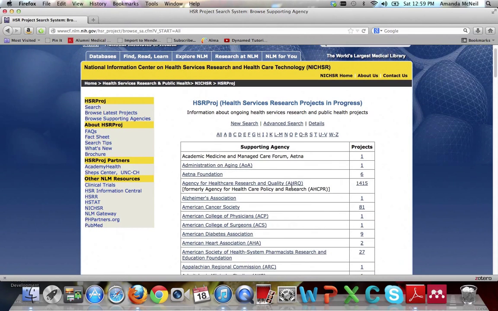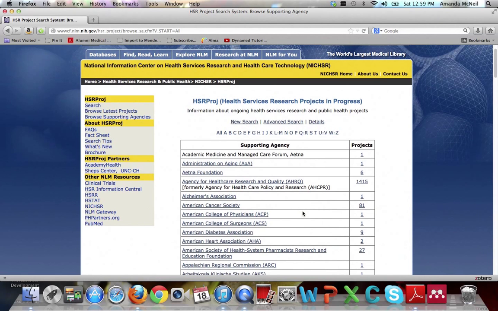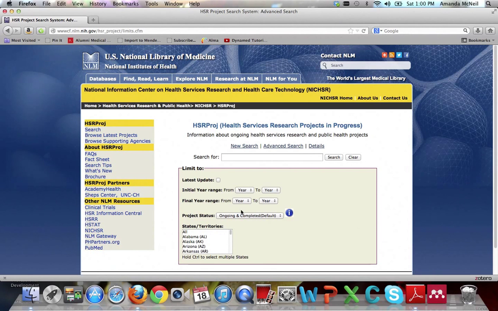It's actually really interesting to browse the supporting agencies. You can see right away how many projects they have in this database. So for instance, AHRQ has a lot and Alzheimer's only has one. But let's go to the advanced search. There aren't a ton of advanced search options. You can narrow by year range, which honestly isn't that necessary since this is for research projects in progress. That's already kind of narrowing to fairly recent. You can also look at ongoing, completed, or archived, or at the region. But I'm just going to go ahead and start really simple and put in healthcare reform in quotes and economics and search.